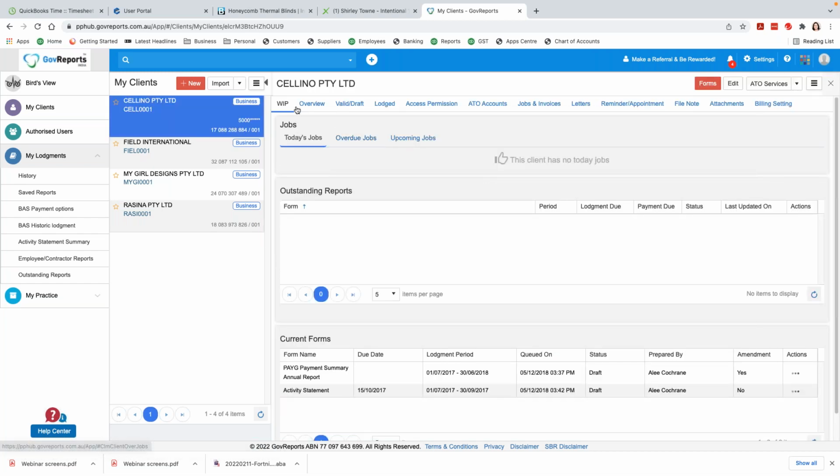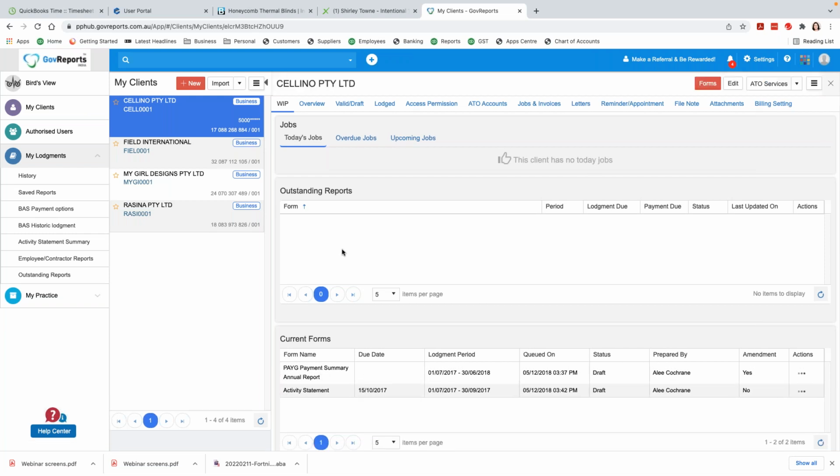So in here, you can see the different tabs covering different functions within GovReports. So we've got things like work in progress, things that we're actually working on in the file. You can see down the bottom, we've got a PAYG summary report and an activity statement that is actually in progress at the moment. If there's more outstanding reports, they'll be displaying here.